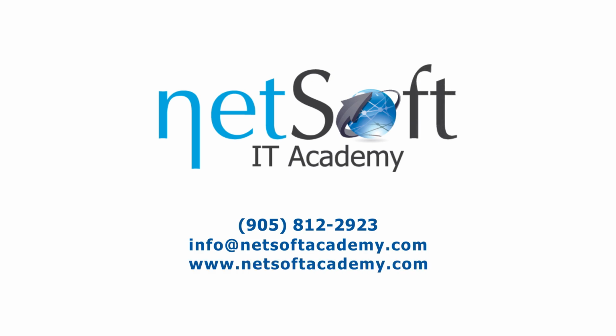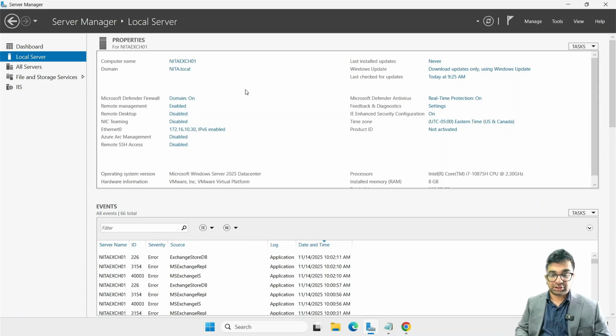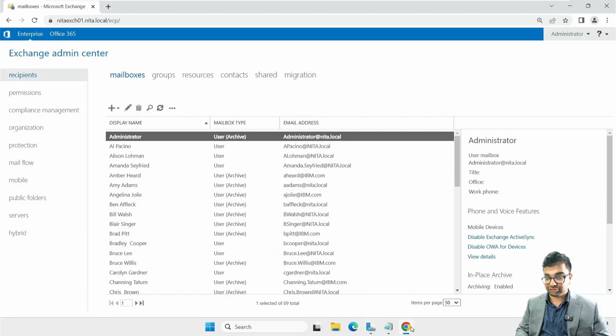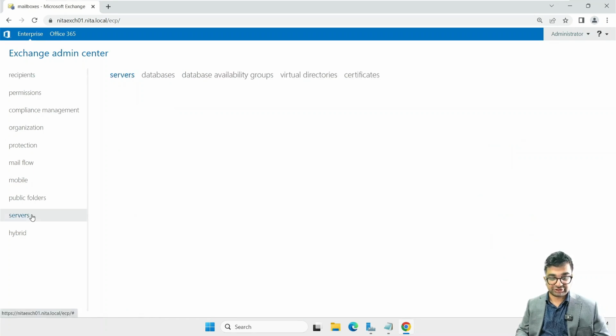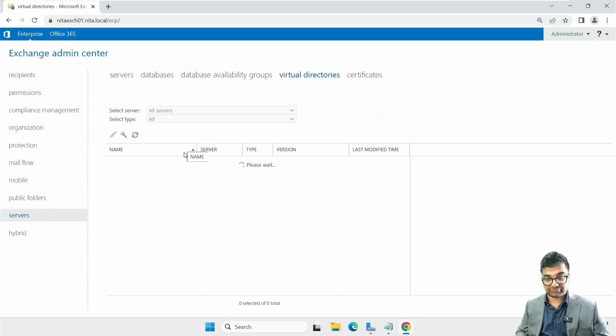www.netsoftacademy.com. Now let's start with lab number 57, wherein we are configuring Microsoft Outlook on the web. So first things first, on the Exchange server, navigate to your Exchange admin center. Now once you're here, click on servers and then click on virtual directories.